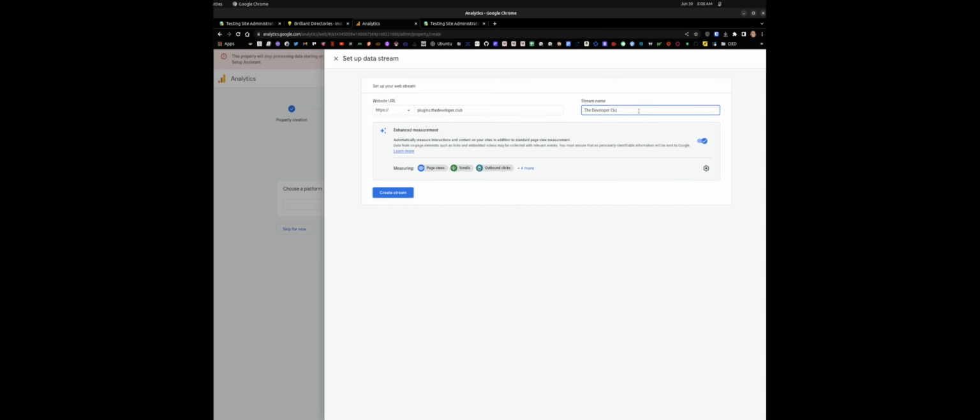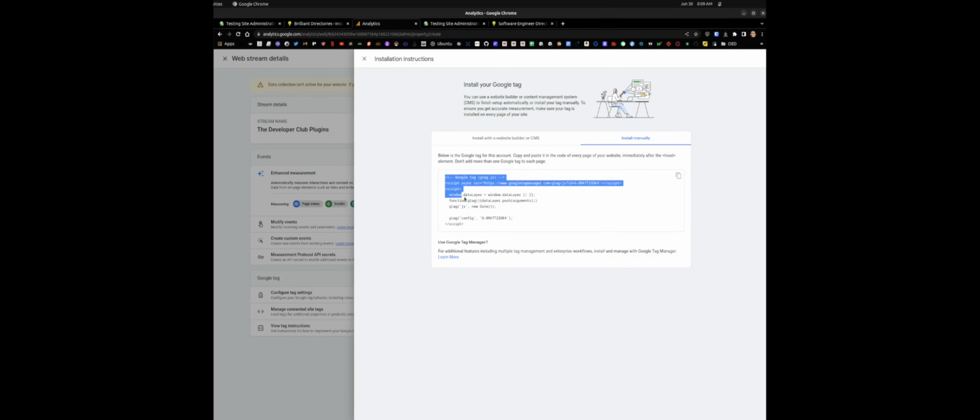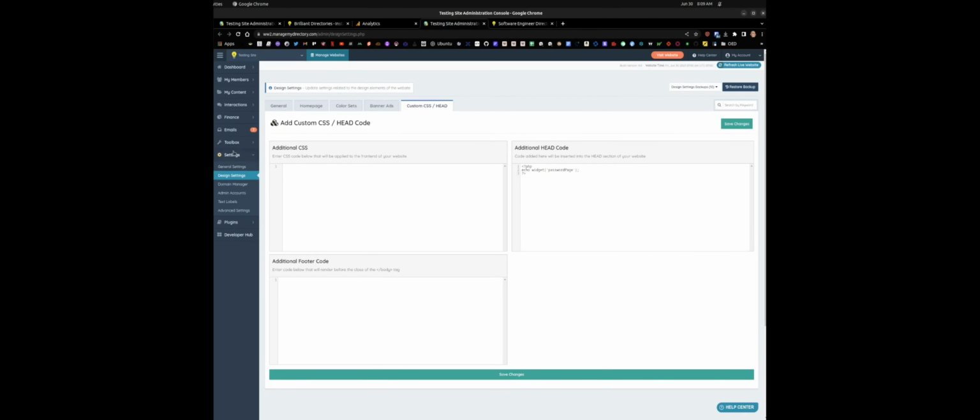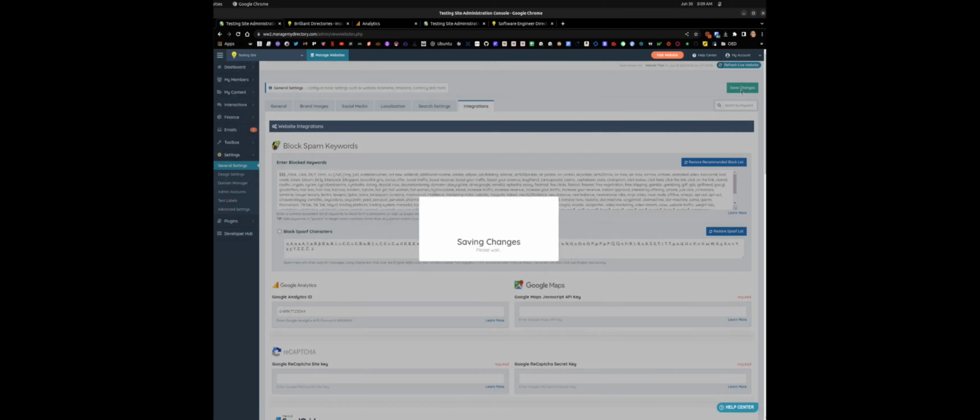We click down here, view tag instructions, and then you get this. Typically what you would do before is copy this, go to settings, design settings, custom CSS head, and paste that there. But because we now have the update from BD, we can actually paste this here. And we're going to test it.